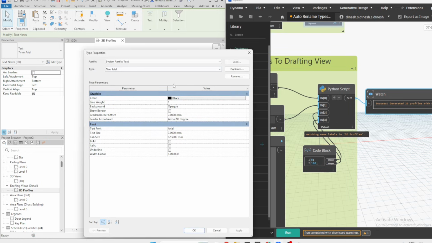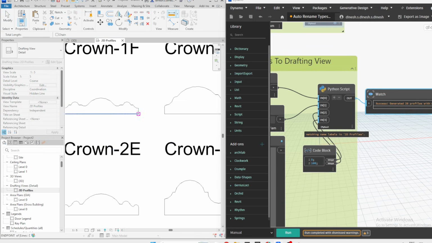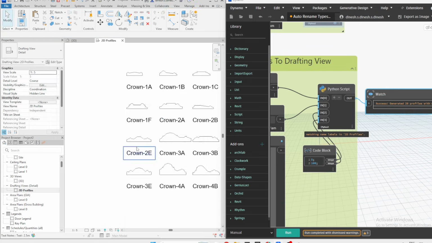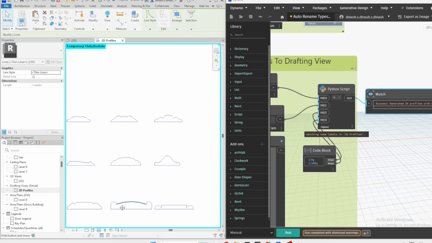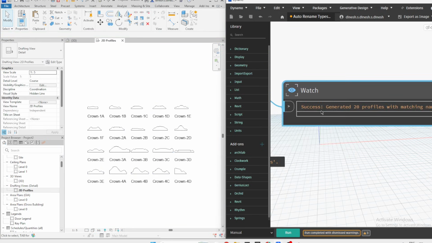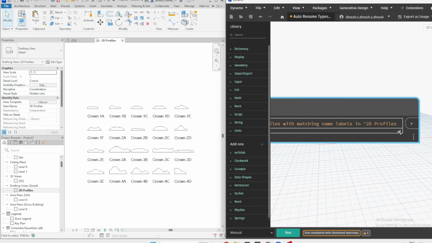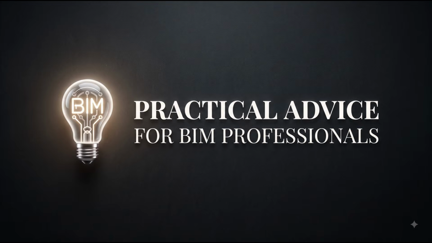Instead of redrawing all 20 profiles as 2D detail families manually, I gave the AI one last task. Read the closed loop curves from the 20 different Revit family files in my folder and draw them as detailed curves in a drafting view in a 5-column grid with their type names underneath. I hit run. In the drafting view, I got the dimension-ready 2D catalog grid that I could drop straight onto my sheet.